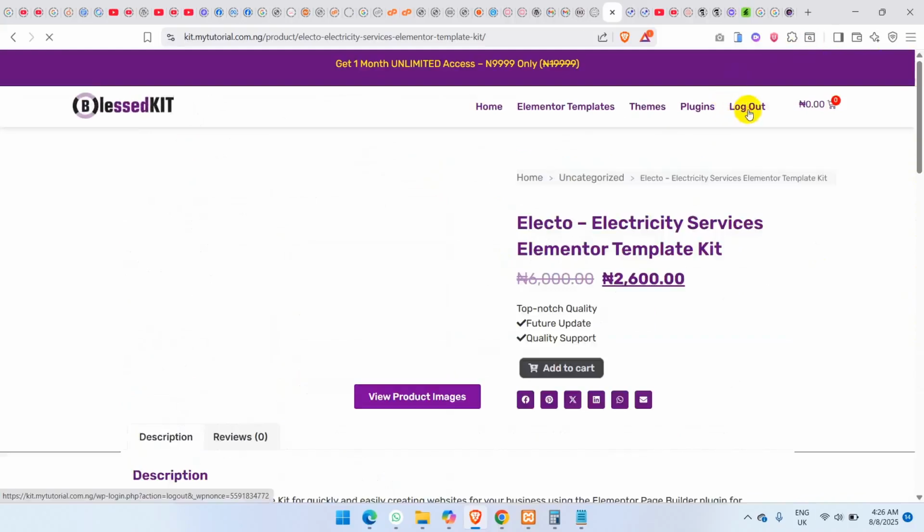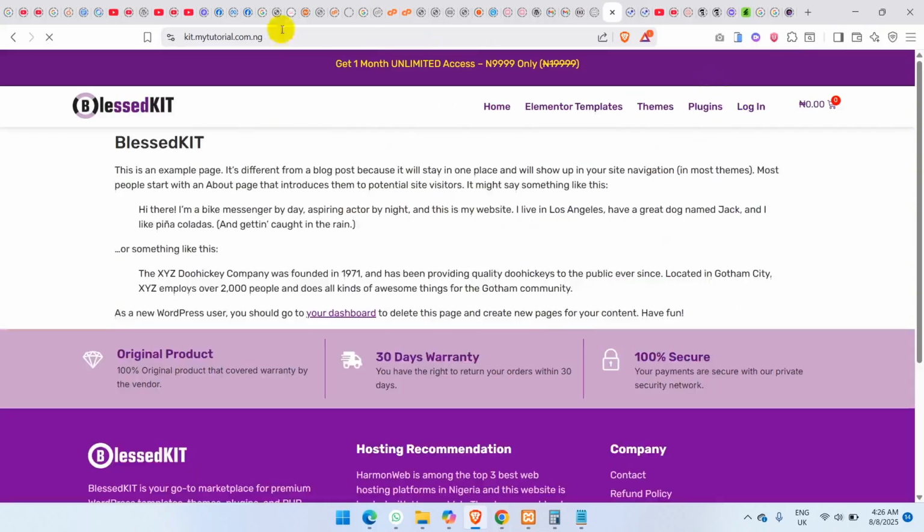Let me log out. If I log out from here, you can see that it's going to take me to the home page, which is this particular page. This was what I set as the home page. So this is where it brought me after logging out. You can see it's telling me to log in. So you can see it worked. I set it so that once the user logs out, it brings the user to the home page.